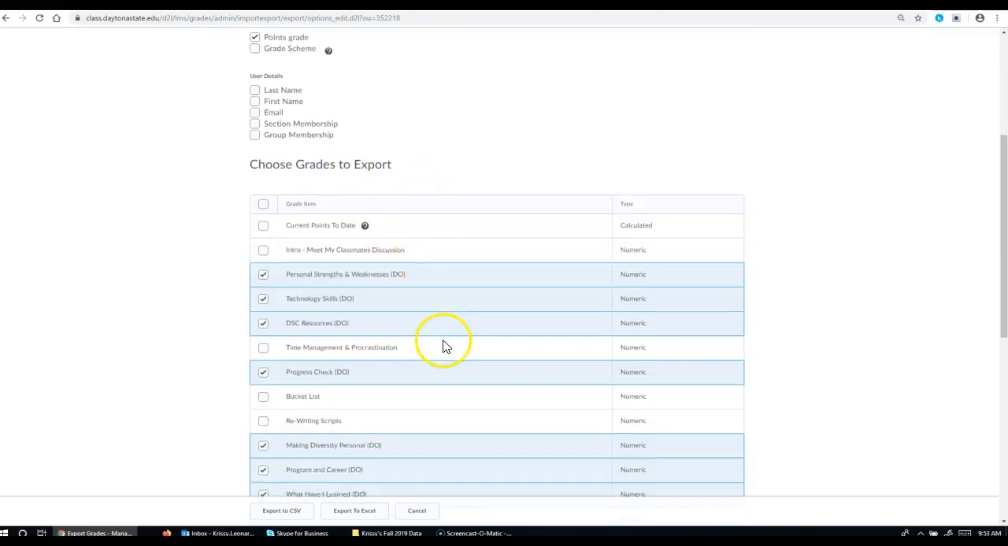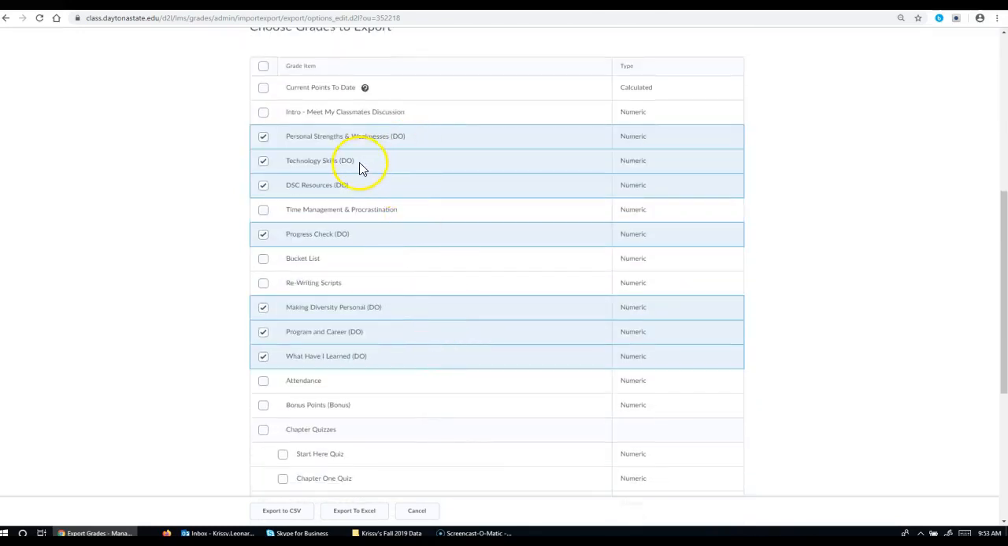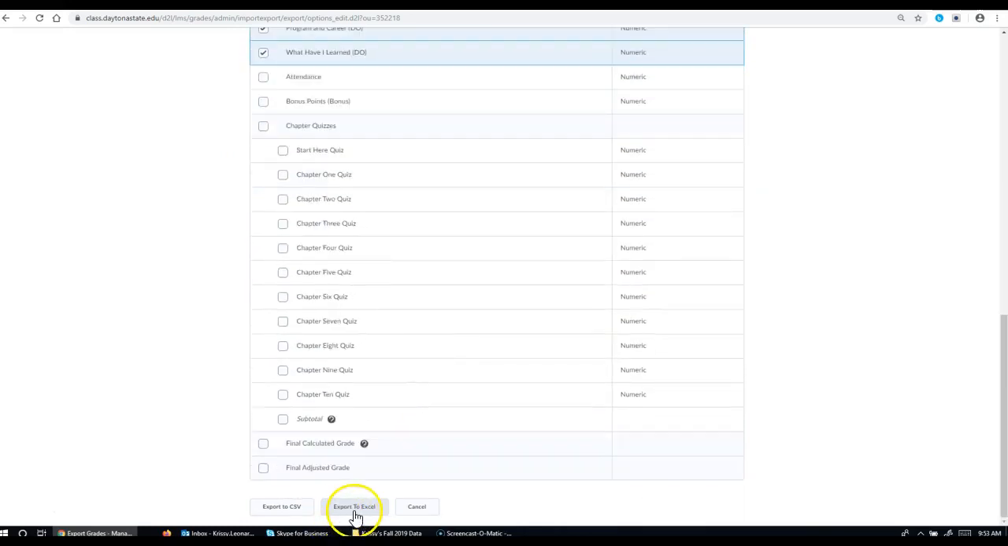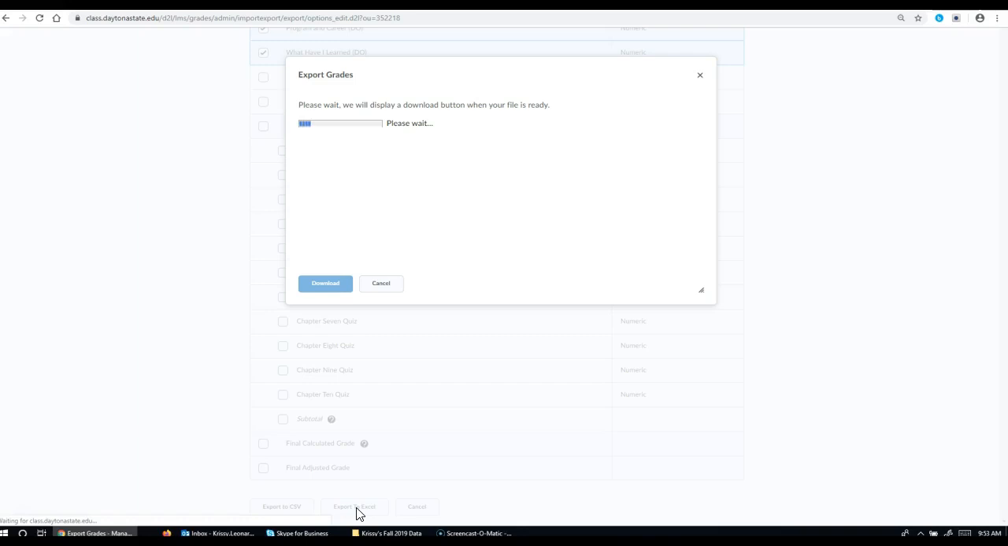Then in the actual items themselves, only select the options that have DO afterwards. These are the assignments that we're using to review the outcomes. We don't need all of the assignments, your attendance, your quizzes, your personal assignments. We only need the ones that we're reviewing for departmental outcomes. So please make sure that you've only checked off the particular ones that have DO after their names. Once you have that selected, go ahead and choose Export to Excel.